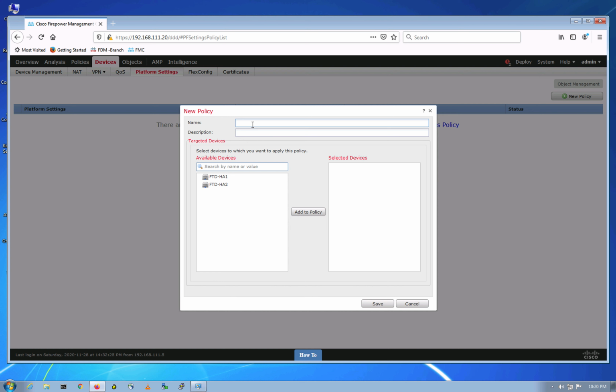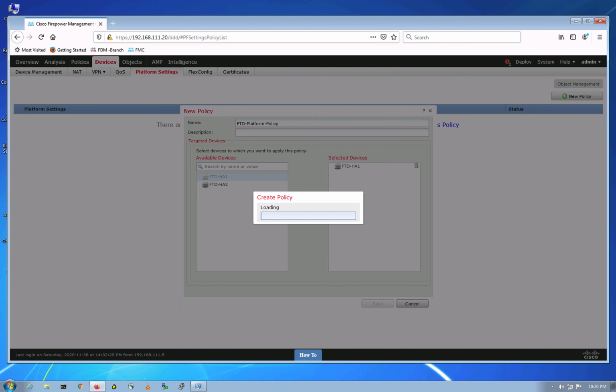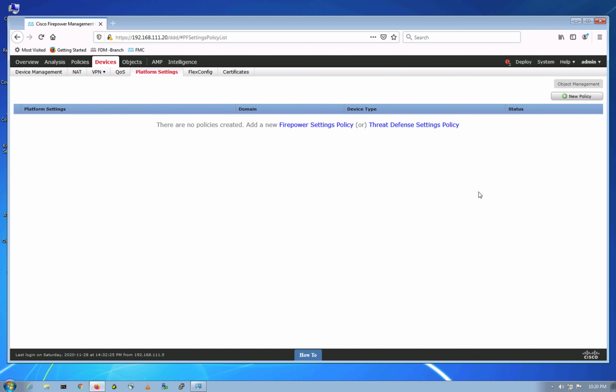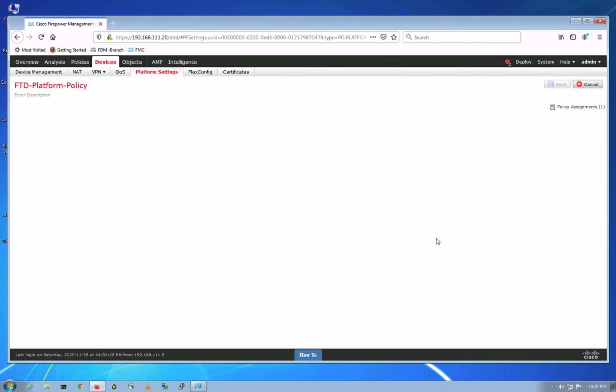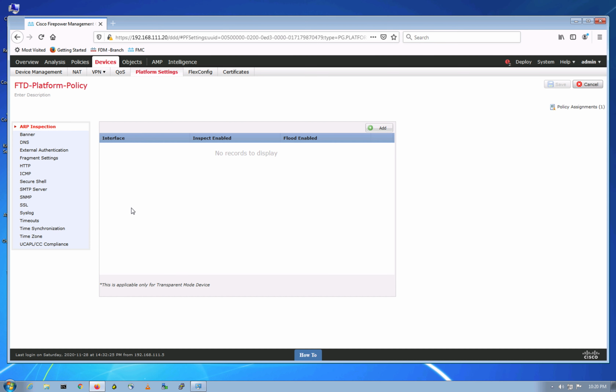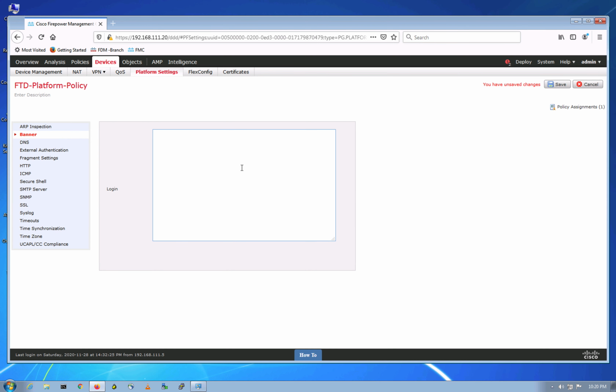Let's go and create a simple policy. We'll say FTD platform policy, right? And let's select one of the devices. We are not doing anything on HA2 for now. Let's just select this one. Let's say save, and it should appear here anytime now. There you go, it's appeared. Now here, you can put a banner if you want. We could put a banner saying, I don't know, maybe hello from bits please. You can put a banner very similar to how your CLI banners work. As simple as that.